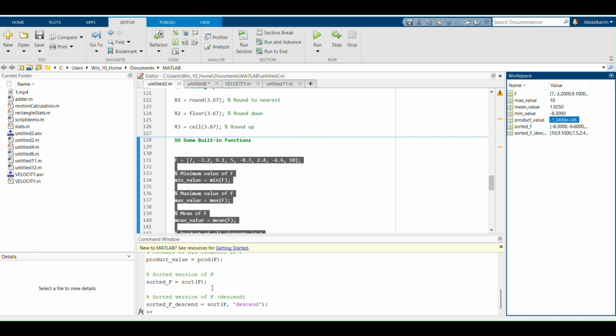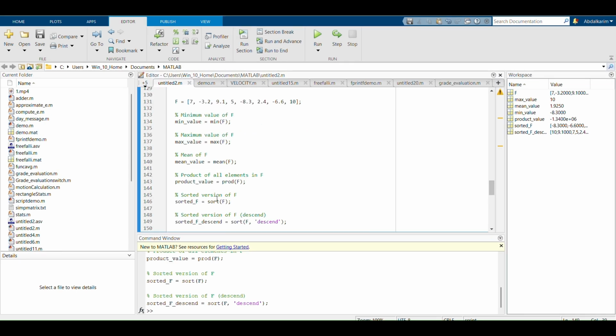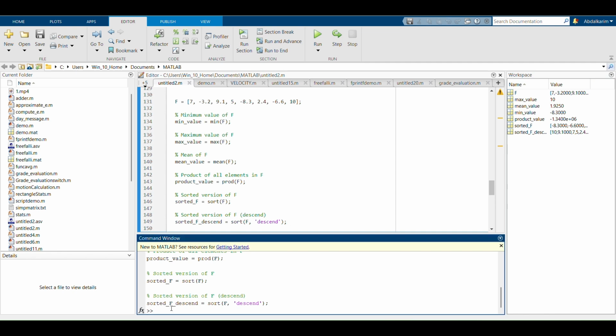We can see here, this is the sorted version of f, and this is the descending sorted version of f. So if I wanted to make it ascending sorting, I'm just going to type sort f and finish it that way. But if I wanted it to be descending, all I have to do is type sort f and then a comma and then type the word descend, and then it's going to be in descending order. We're going to see now.